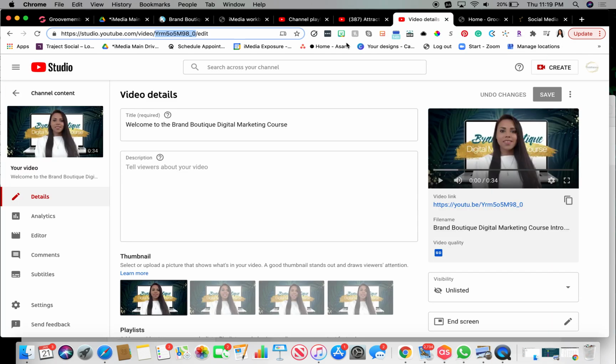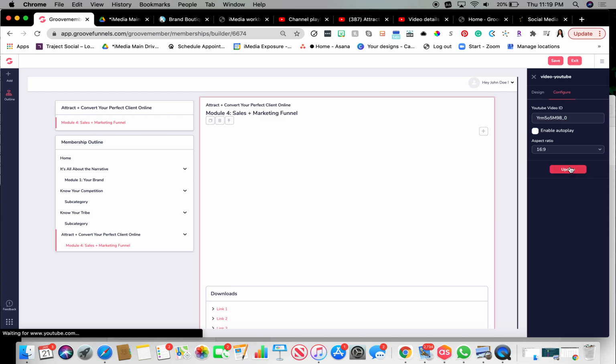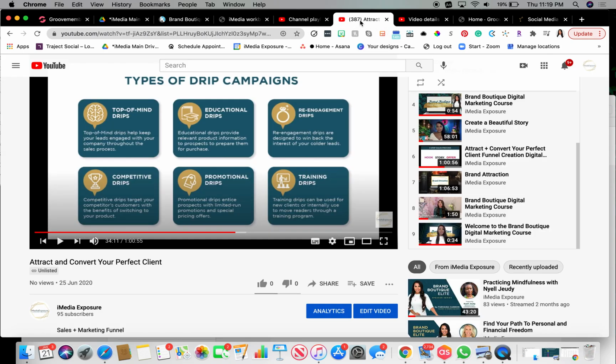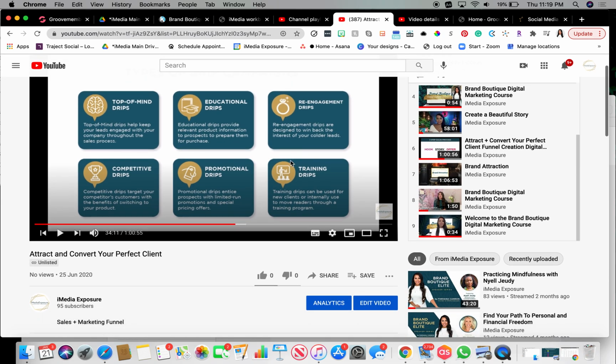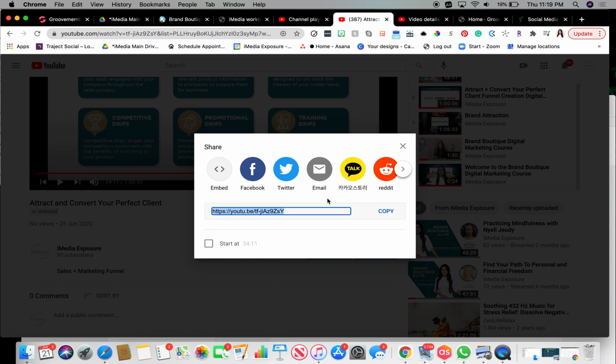So to find that video ID, you're going to take those digits in video, and then go back to Groove, add in that YouTube video ID, and upload. You can also enable autoplay. I don't particularly like to add them for each module, but for the home intro, I feel like that's something that you can add. Because when you're doing the home page intro, you want it to start playing to welcome people automatically.